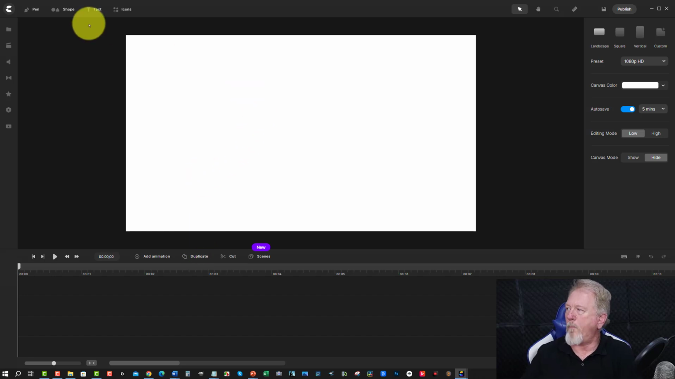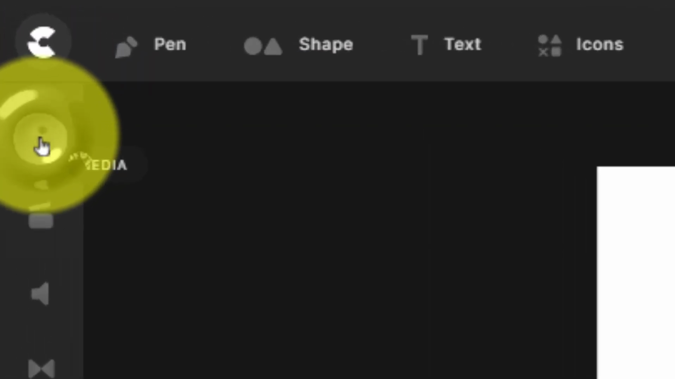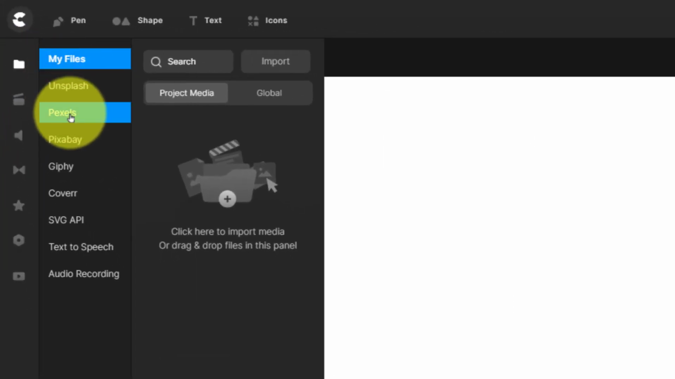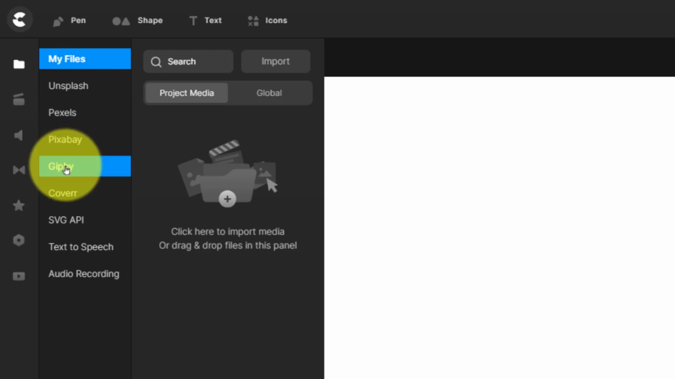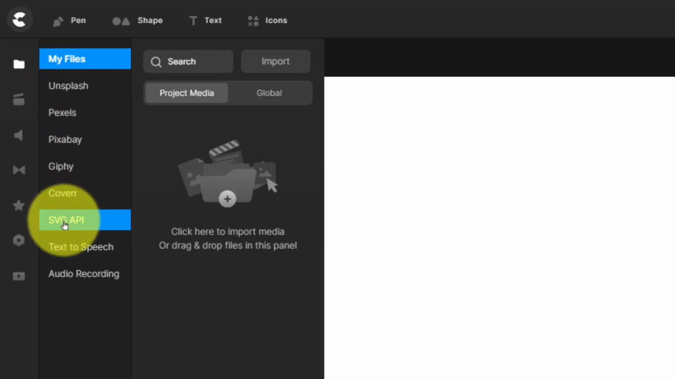Now, let's have a quick look at how to do this. So we're in the area here where it says Media. You can click on that. Now, the Media file is where you can use things like Unsplash, Pexels, Pixabay, Giphy, Cover, SVG images, as well as text-to-speech.